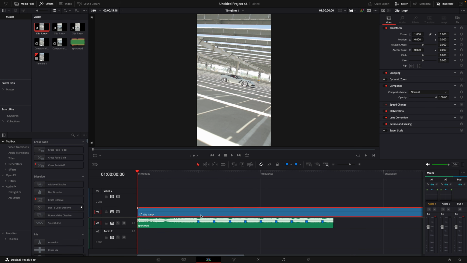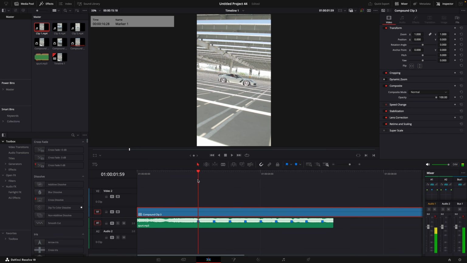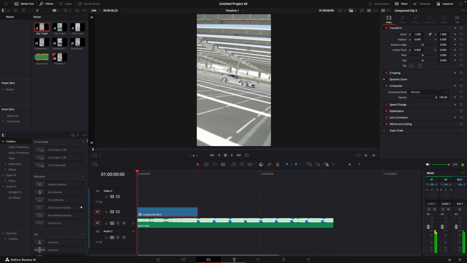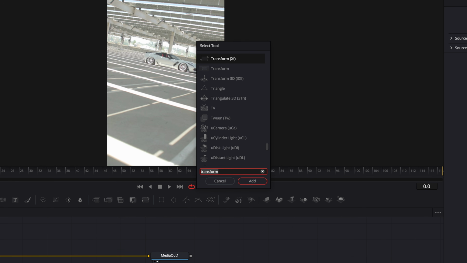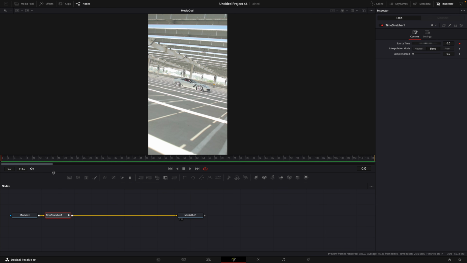Go back to the editing page and make a new compound clip. Cut the clip on the first beat mark. Go back to the Fusion page, but now find Time Stretcher. Make sure there is a keyframe on the first frame. Move to the end and adjust the source time to anything you like.